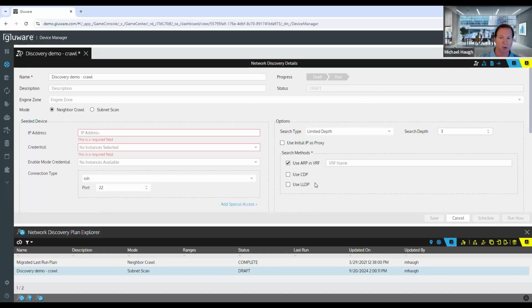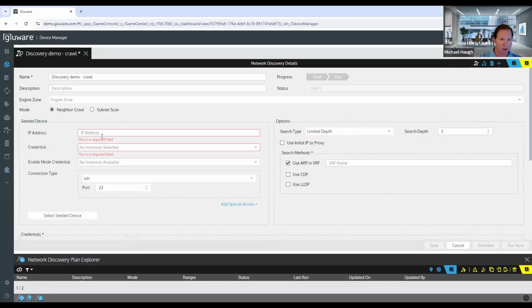So you can use any of these protocols to determine what's connected to the network and then therefore attempt to SSH into those devices and complete discovery. So if I give myself a little more room here, instead of just typing in an address of the seeded device, I am going to select a seeded device.